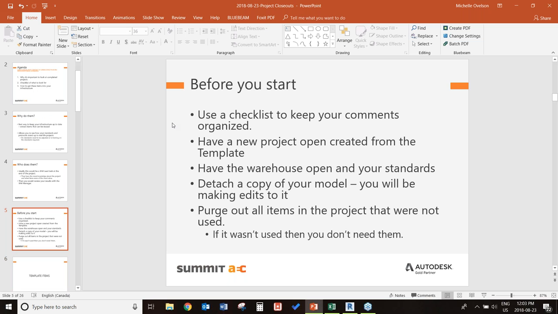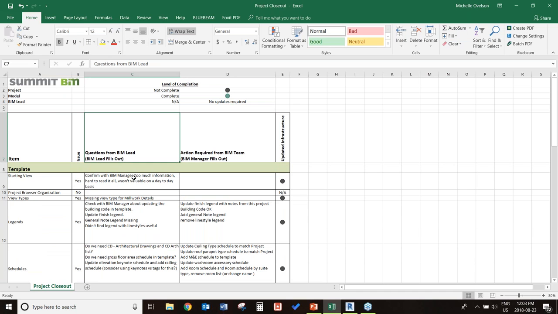Before you get started, you want to have a checklist to go through and keep your comments organized. I have an Excel file here that I use, and this is the checklist that I go through. I'll walk you through how this is set up. Up here, I write in the project that this is for. If we've got multiple models or multiple buildings, I put in the model that was done and who the BIM lead is on this project. Especially if this gets given to the BIM manager, they can make sure they know who the lead person was that wrote this.